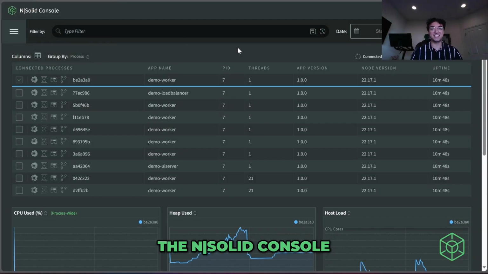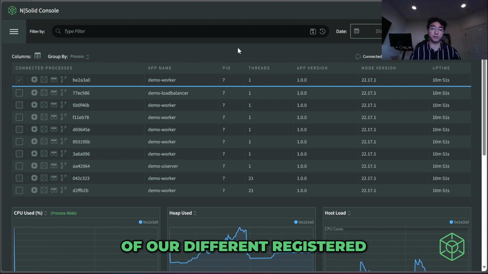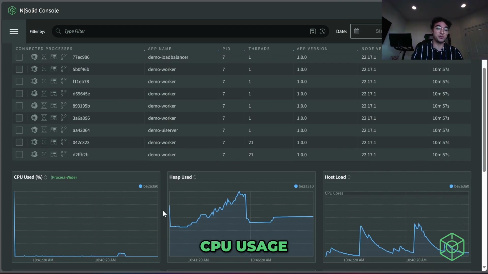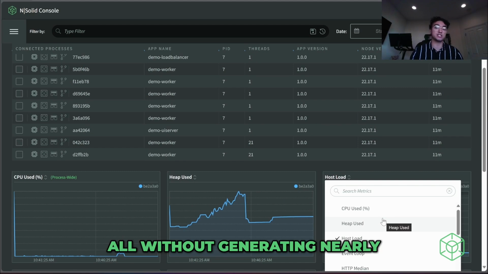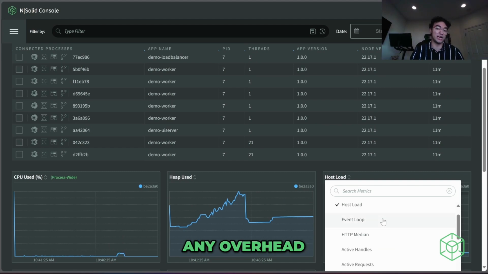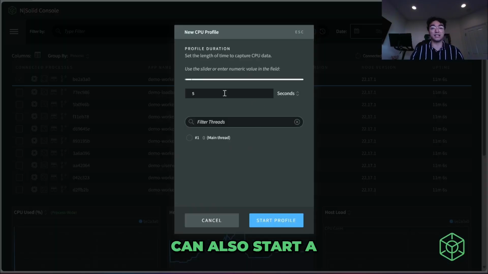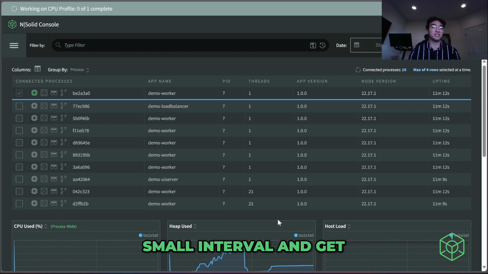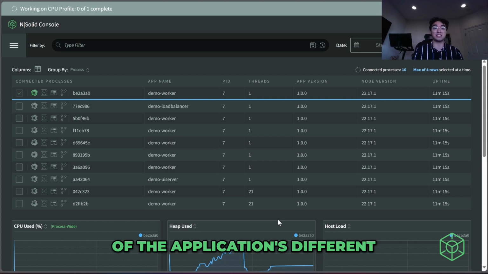Let's dive back into the N|Solid console, where we can get deep visibility into all of our different registered processes, including one of our simple workers. Here you can see that we have visibility into the worker's generated CPU usage, heap usage, host load, and a ton of other metrics, all without generating nearly any overhead. Here is where we can also start a CPU profile, where we can generate a profile over a small interval and get an overall flame graph and usage for all of the application's different processes.